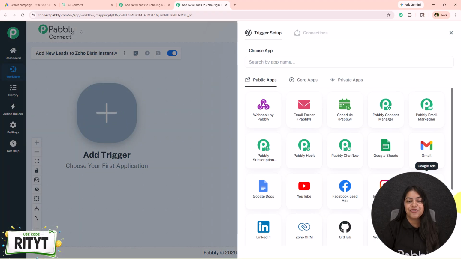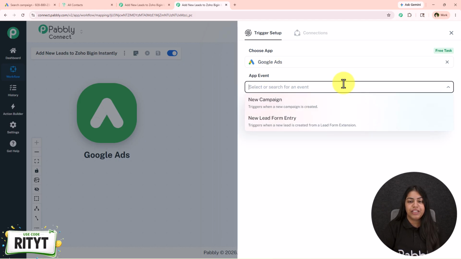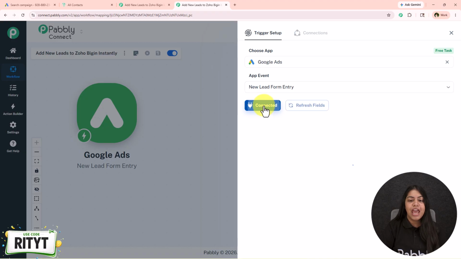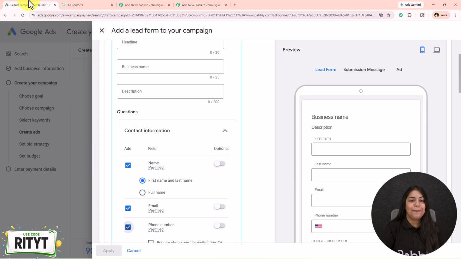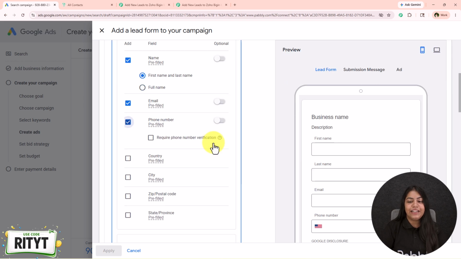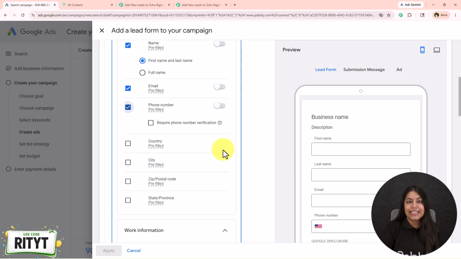For the trigger application, choose Google Ads if you're collecting the lead details using Google Ads. Otherwise, choose your application right over here. For the event, select new lead form entry and click on connect. Now it has given us the webhook URL. So what you have to do, you just have to copy the webhook URL and then open your Google Ads campaign. In this campaign, I've added the lead form because the connection between Google Ads and Pabbly Connect is going to happen using this lead form only.